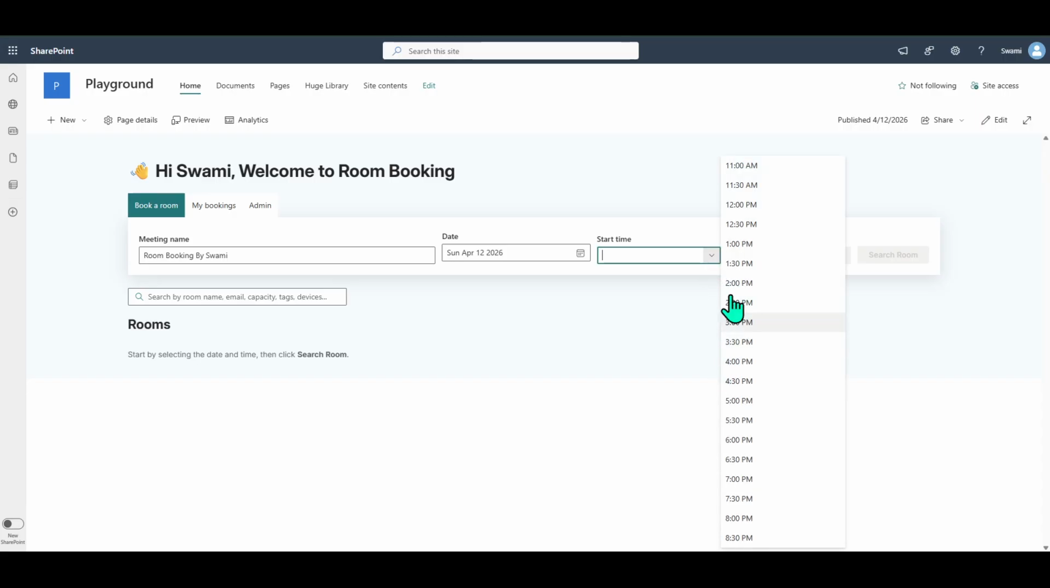Then we have the start time. Whatever the current time is, it shows the times after that. Currently the system time is 10:45 a.m., and it is showing from 11 a.m. only. So the previous time you cannot select. That kind of validation I have applied here.